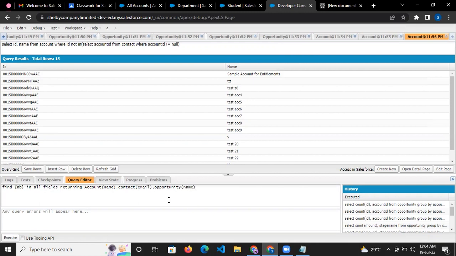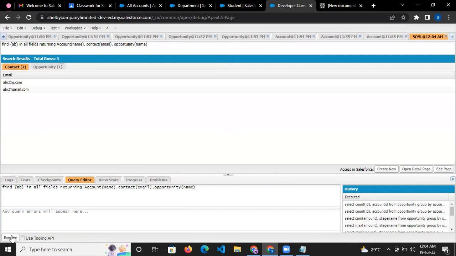name. So basically I want to find this particular keyword AB in the account object, in the contact object, in the opportunity object. So it is searching in parent, right? Yes, here it is searching that particular keyword AB in account object, in contact object, and in opportunity object. Okay. But if you see, there is no account with the keyword AB. That's why no accounts are there.